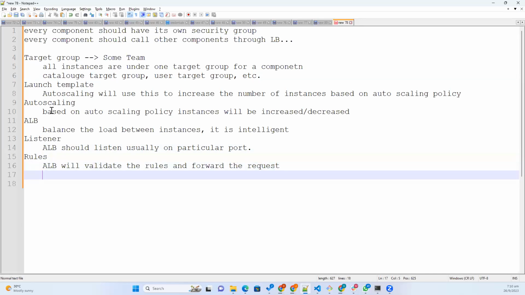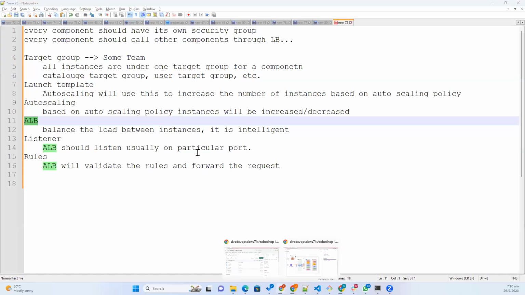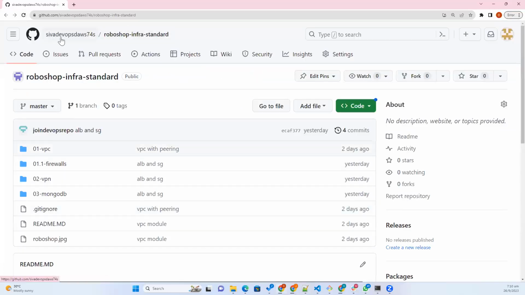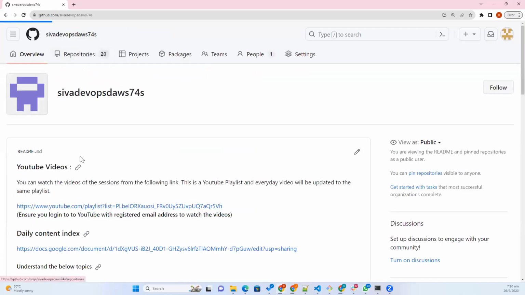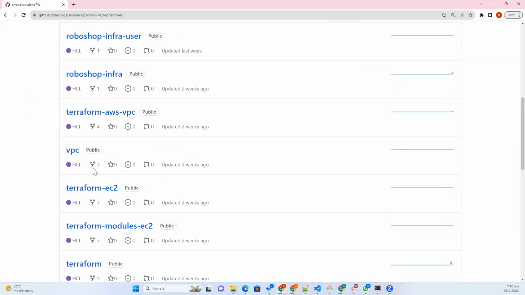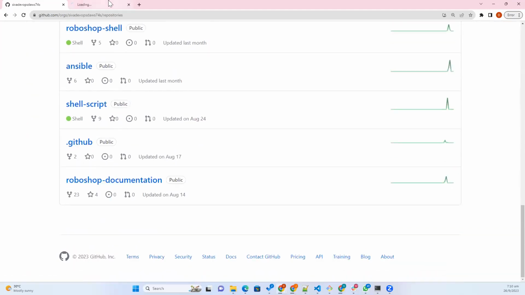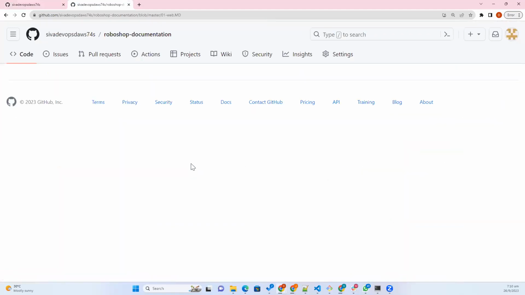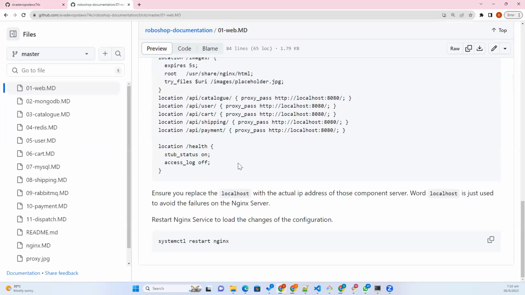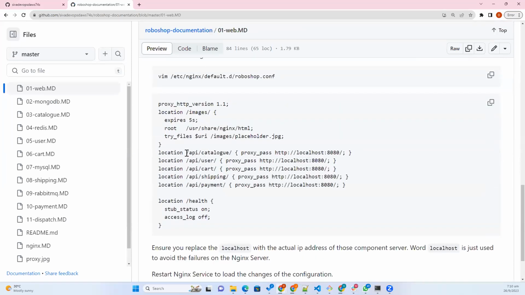This is not new actually. The ALB is using Nginx in the background. AWS is using Nginx. If you see the Nginx documentation here, Nginx is generally the load balancer. It is listening on port number 80, and you can see how intelligently it is routing the request between the components. If the request comes like this, API catalog, then it is sending to localhost on the port of the catalog component. And if it is user, it is sending to the user component.